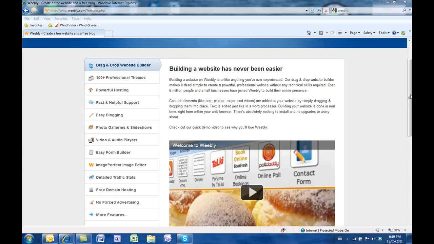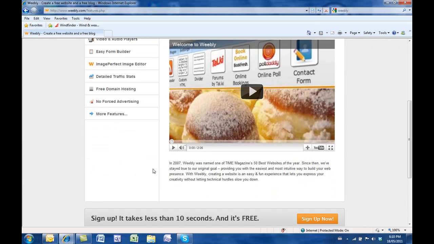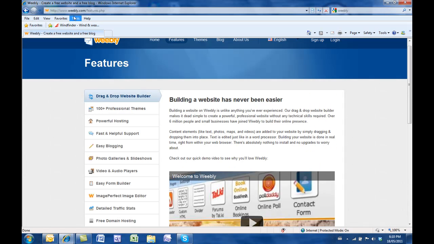If you scroll down the page, it says that in 2007 it was named Time Magazine's 50 Best Websites of the Year. And since then, they've stayed true to their goal, providing the easiest and most intuitive way to build your web presence. And by intuitive, they mean it's just logical. Things make sense. So the first thing you need to do is go to weebly.com and, of course, set up an account. You're going to need to use your email.